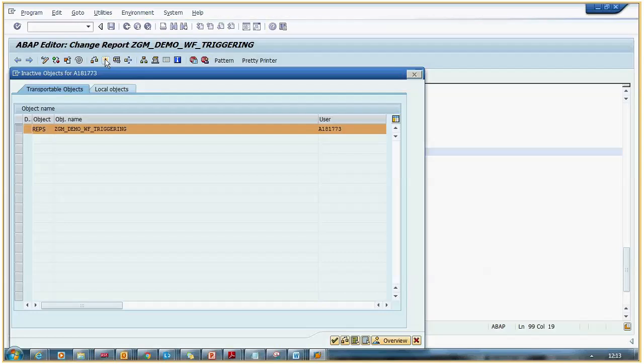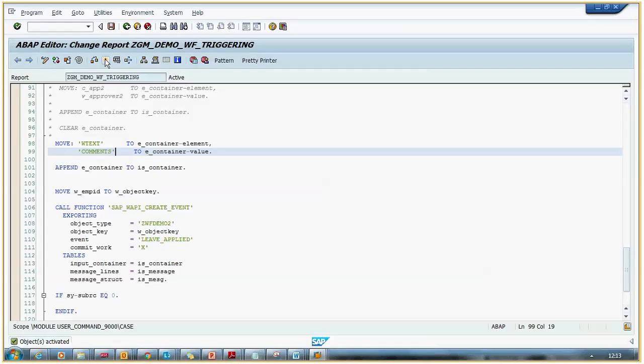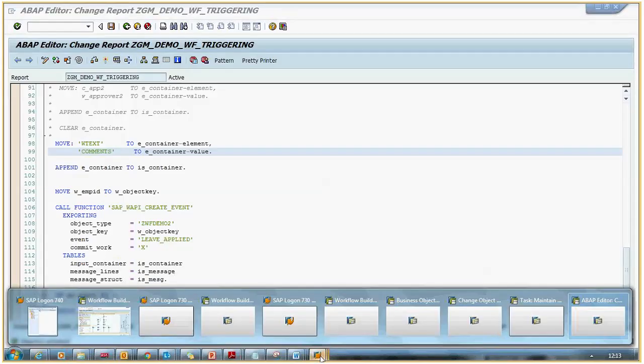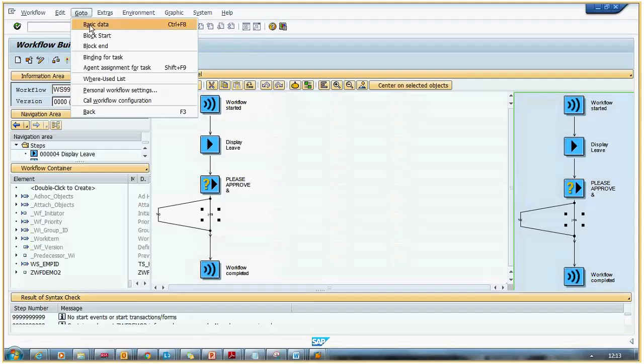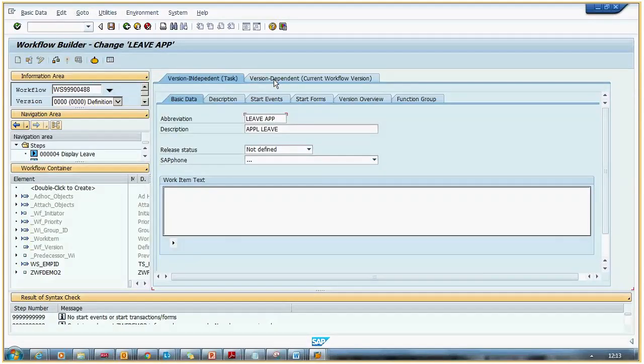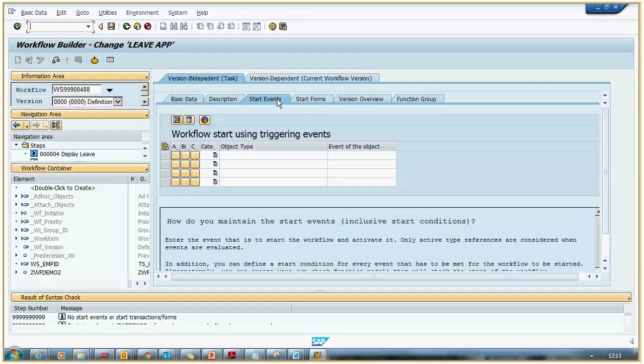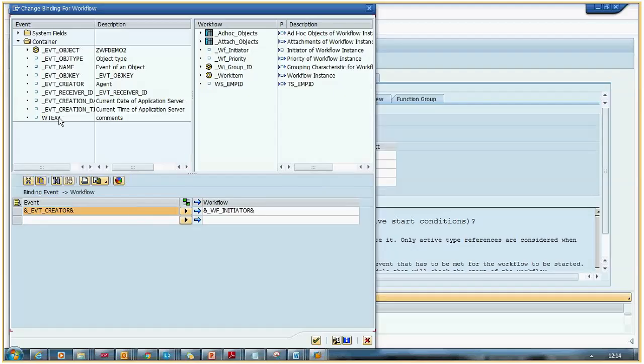We've written the code to trigger the event, we've created the event, but we haven't yet assigned it to the workflow so that it can be triggered. So let's go to the workflow builder once again. Go to the basic data, then go to the start events and your workflow demo 2. In the business object, you'll see the available events here, leave applied. Binding, again you'll have to create the binding, workflow initiator.